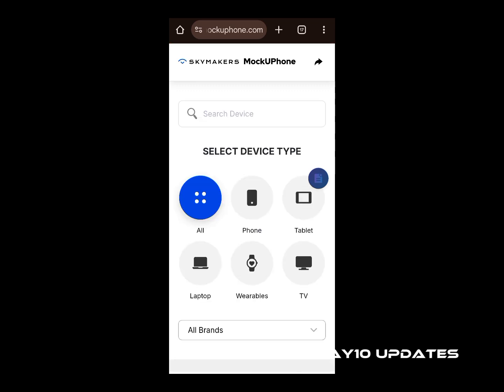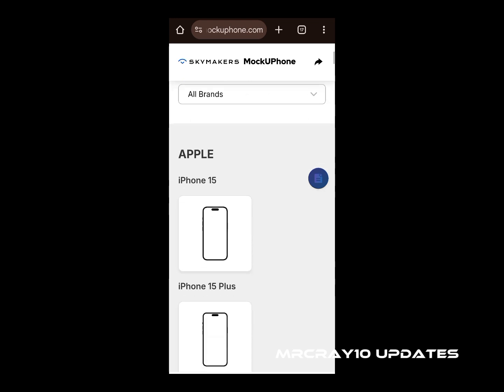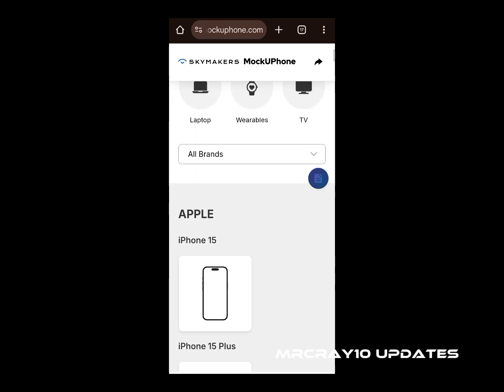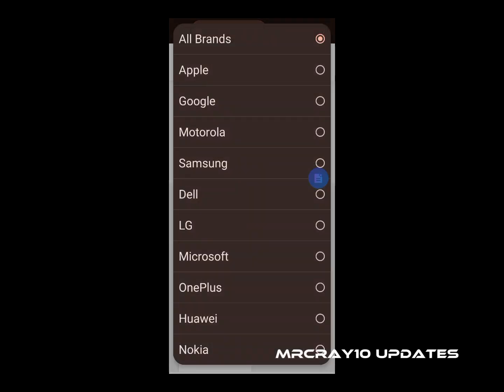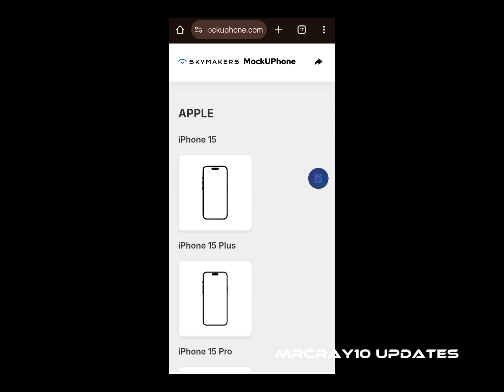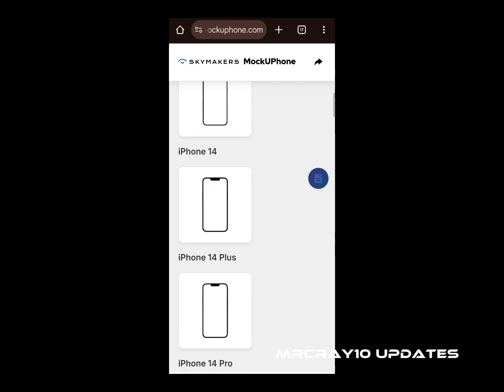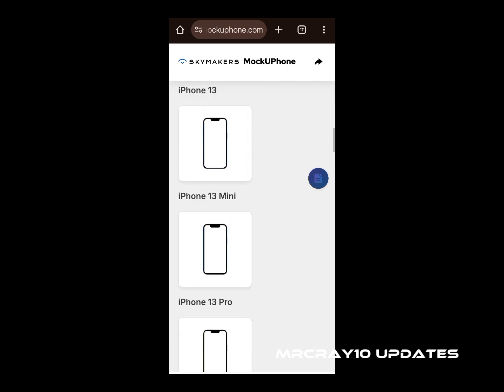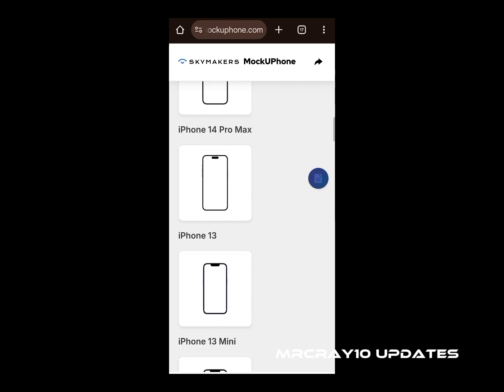At this point you can see different phones here, like iPhones, or if you don't want to use iPhone, you can use another brand by clicking on this all brand button. So we have Motorola, Google, Samsung, Microsoft, OnePlus, Nokia, and so on. You can just click on Apple like this, then you see different kinds of phone frames, and these are the front phone frames. All of these are front frames. So you can select any one here.